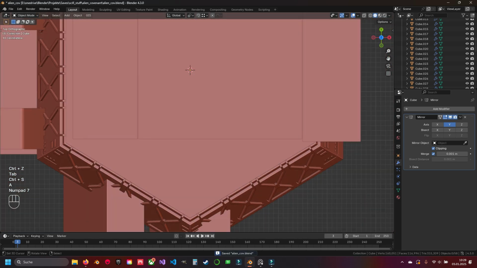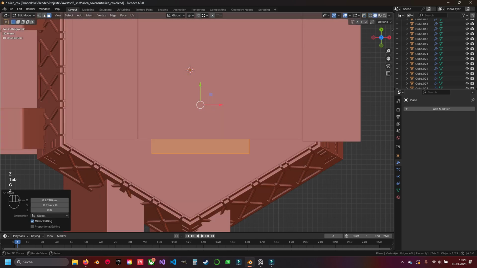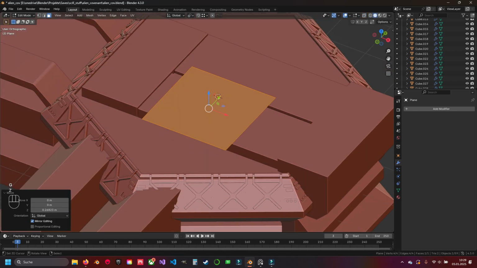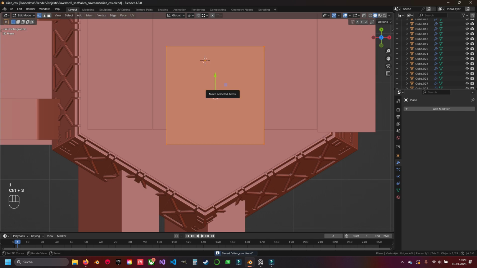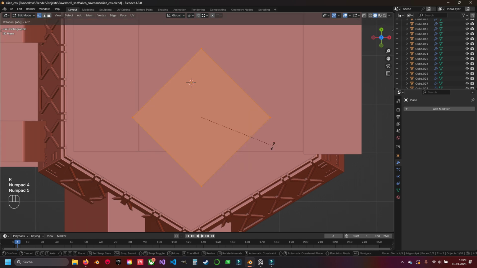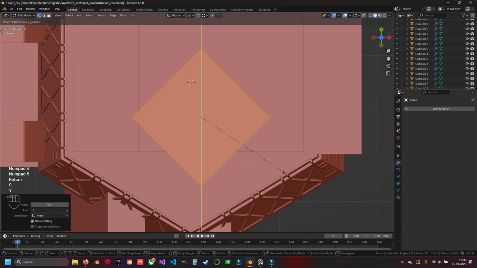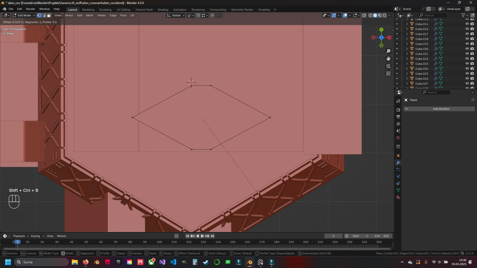So I need an object we can cut in here. So I'm going to add a plane. With this plane, first of all, I'm going a little bit up. On this plane, I just want to have a diamond shape, I think. So I'm going to rotate it by 45 degrees. Make it a little bit smaller like that. Now we just need to take these 2 points and just bevel that.